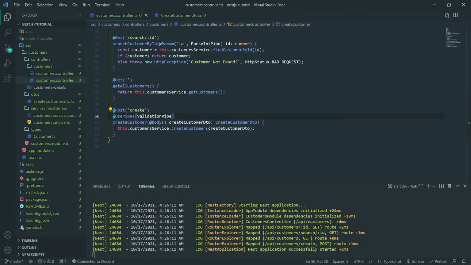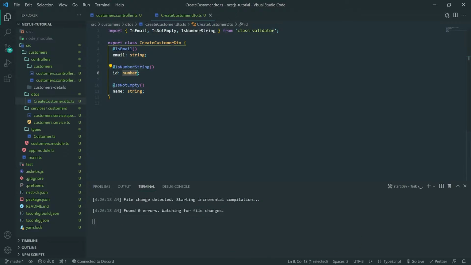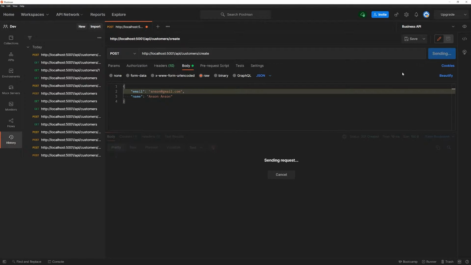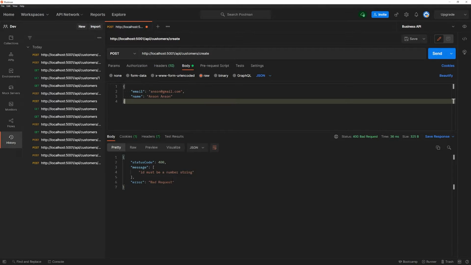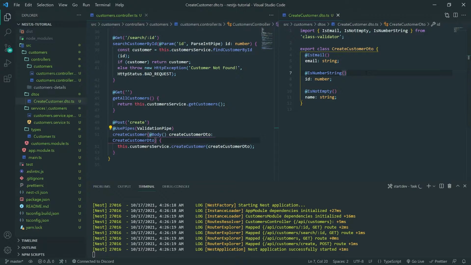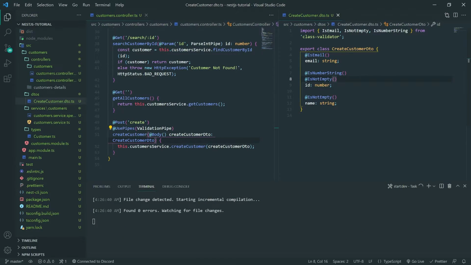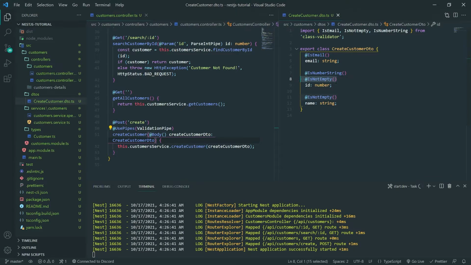What happens is it's going to validate everything that we have added, or that we want validated, in the DTO. You don't have to validate everything, okay? You can just validate whatever it is that you want. So let's click on send, and you can see that it gives us an error. It says that ID must be a number string. Okay, so that's one validation. We can also add more validation too. We can also say IsNotEmpty. So it has to be a numeric string, and it also cannot be empty.